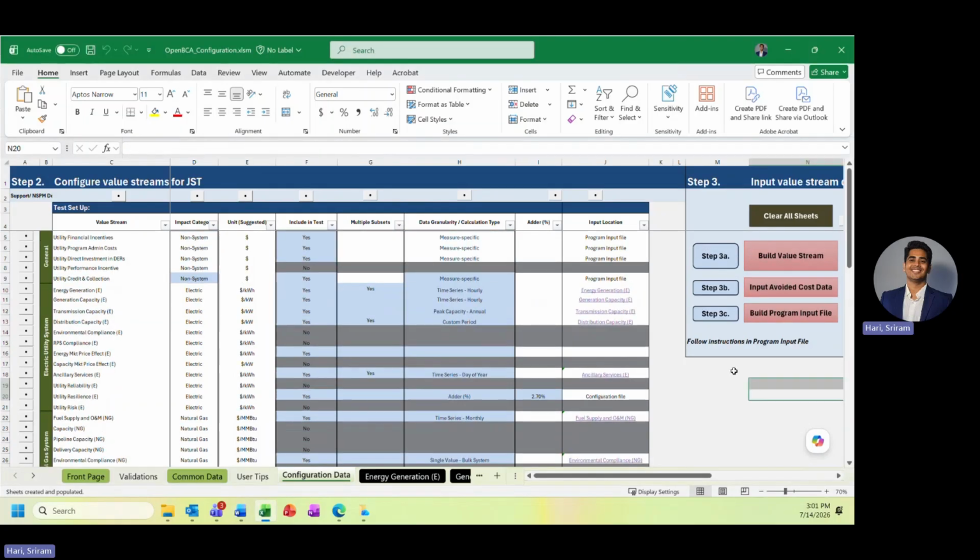Now, the configuration file works through 3 macros. They are listed on the right here under step 3. The first one is the build value stream button, which creates the required input tab for each value stream using the calculation type or data granularity selected in the setup table. The input avoided cost data button takes you to the first generated value stream to enter data, and the build program input file opens up the program input file and generates the required electric and natural gas load shape structure based on the most granular time series calculation selected here for each fuel type.